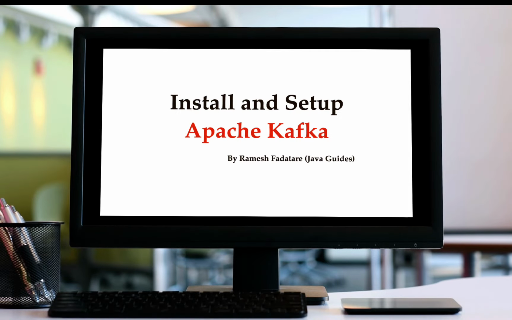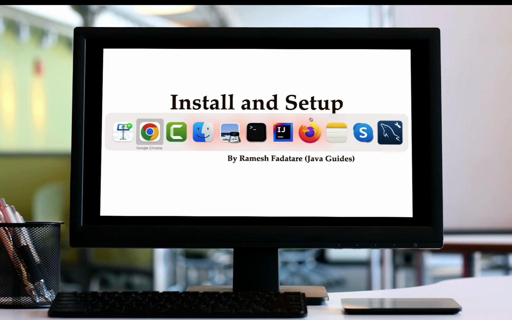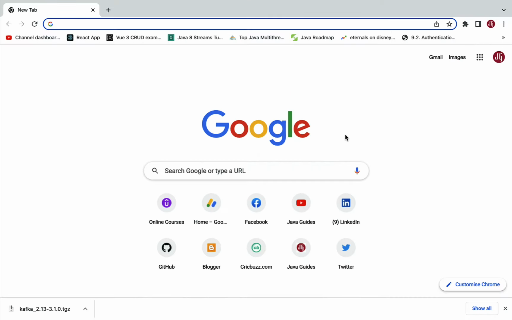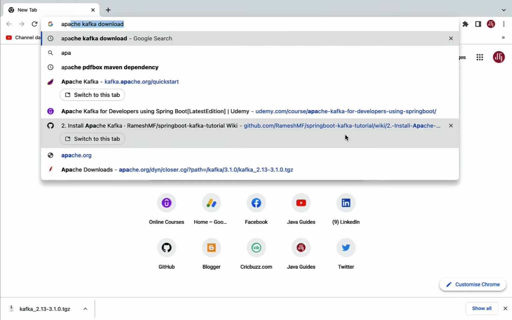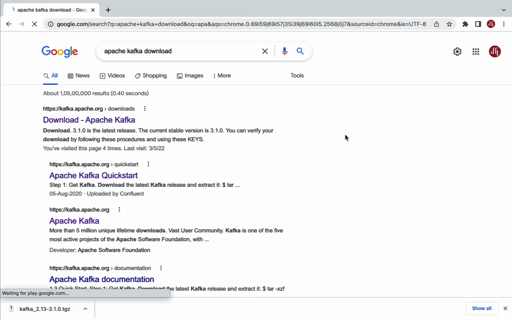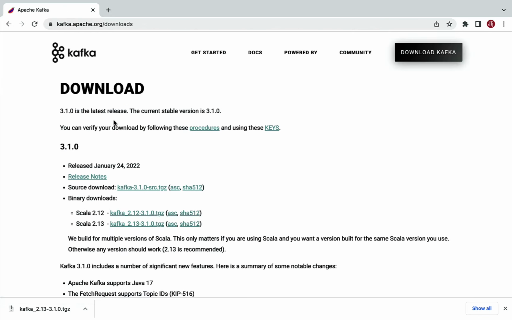Hi, welcome back. In this lecture, we'll install and set up Apache Kafka locally. It's pretty simple to install and set up Apache Kafka locally. Just follow the steps that I am going to implement in this lecture. Head over to the browser, and in a new tab, just type Apache Kafka download and hit enter. Go ahead and click on the first link, that is Download Apache Kafka. This will navigate to the Apache Kafka downloads page.